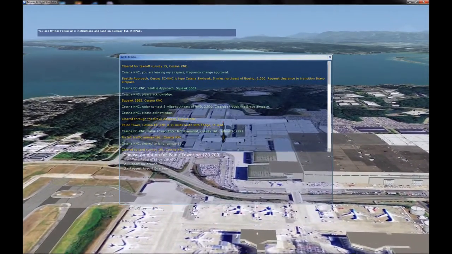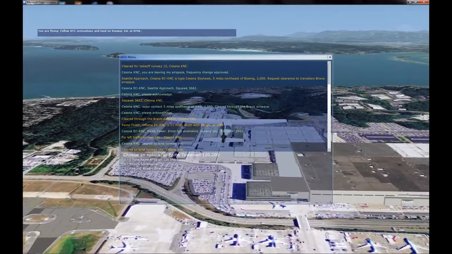Cessna, Kilo, November Charlie, cleared to land, runway 16 left. Cleared to land, runway 16 left, Cessna, Kilo, November Charlie.